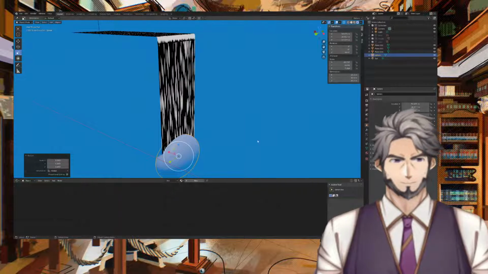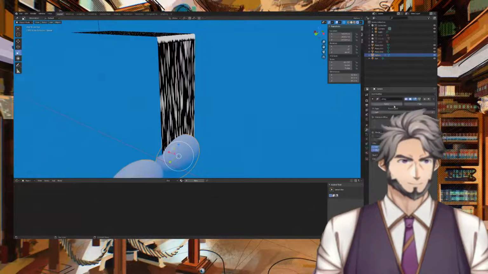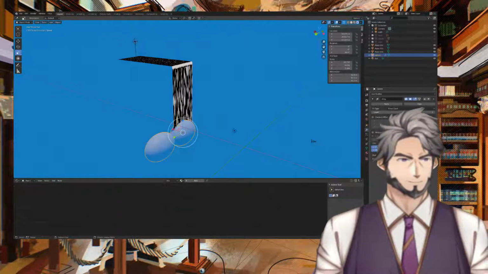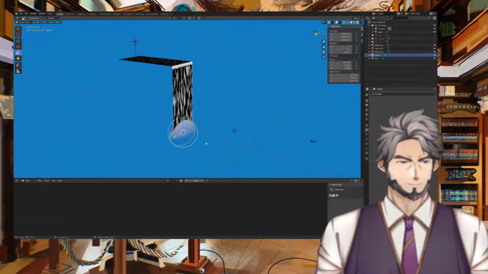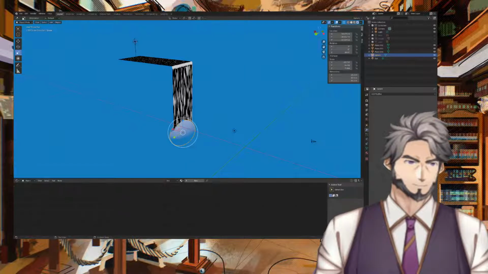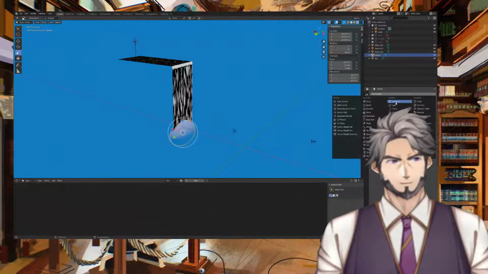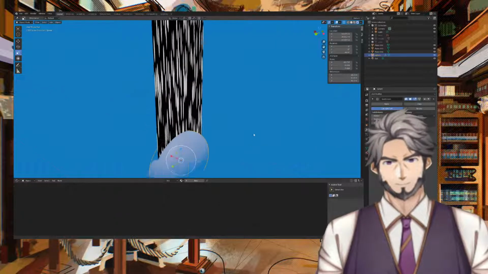Now we're gonna make this look like an actual waterfall. What we're gonna do is add a modifier, turn it into an array. Nope, not an array. Let's turn it into subdivision surface. So subdivision surface is gonna make it look like multiple different faces right on it.